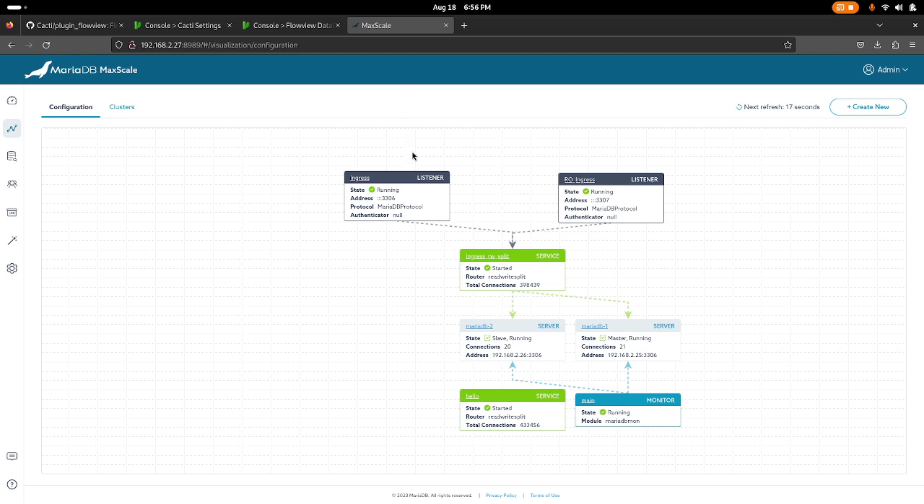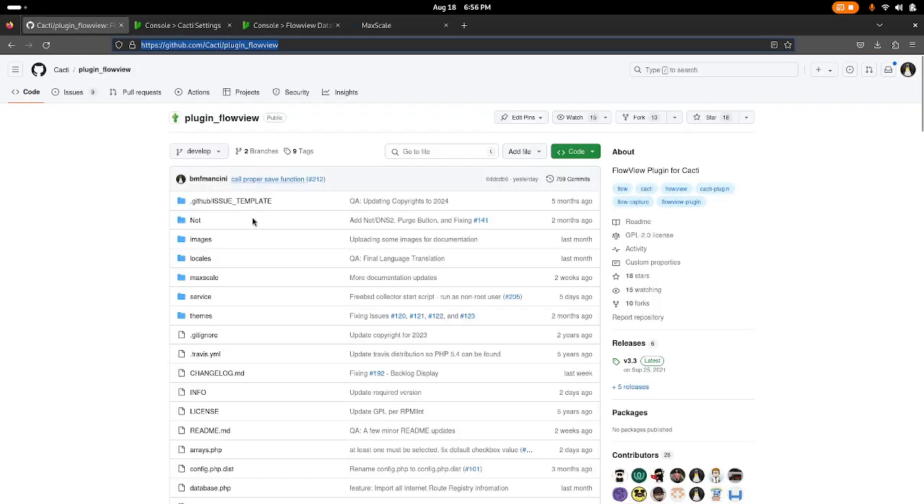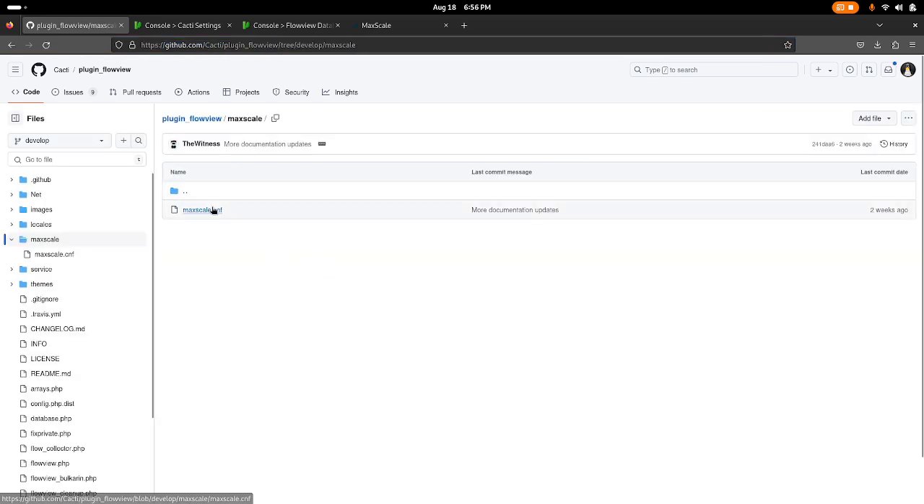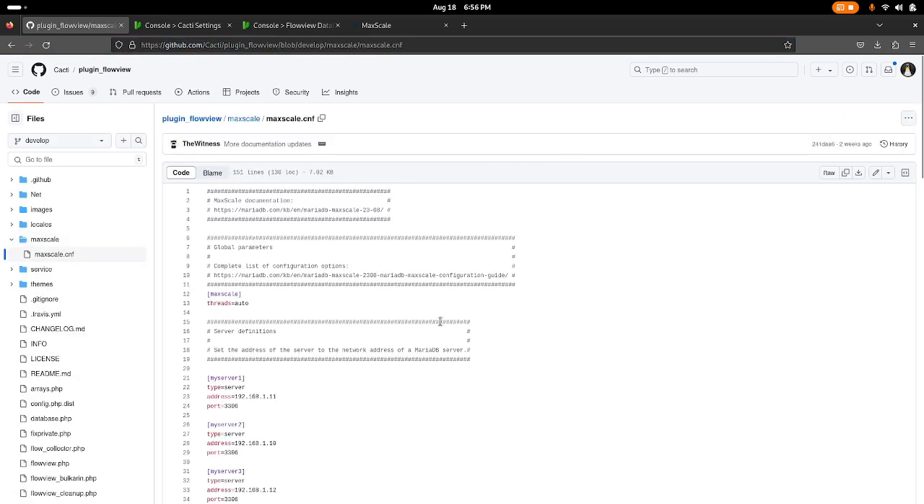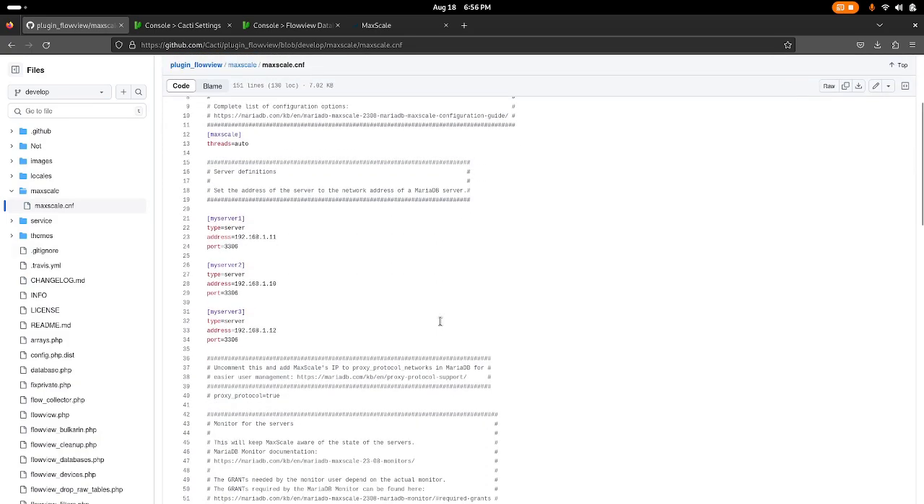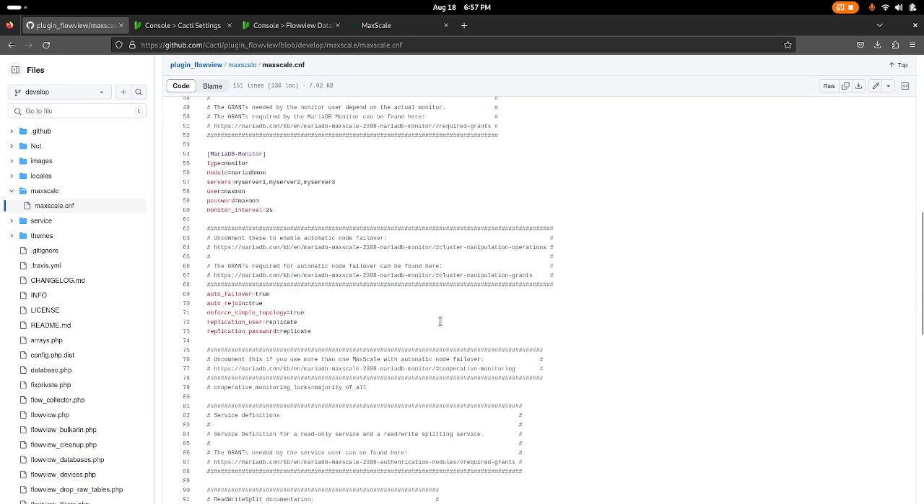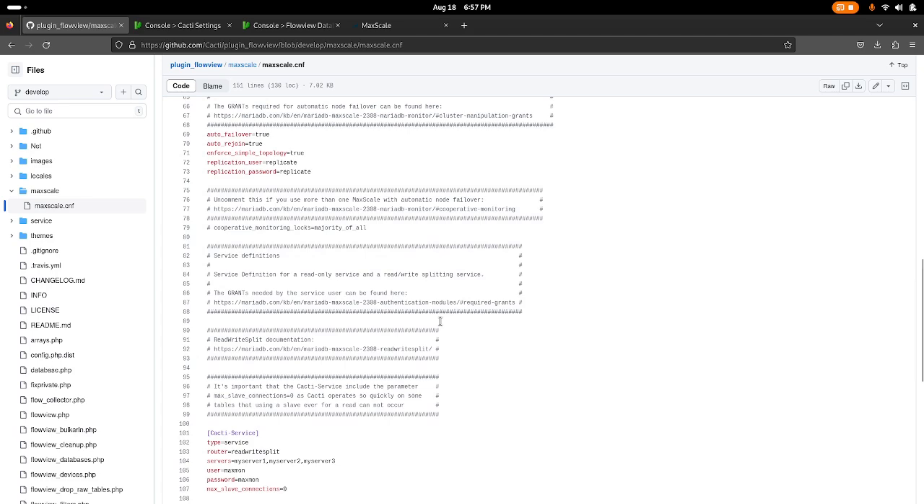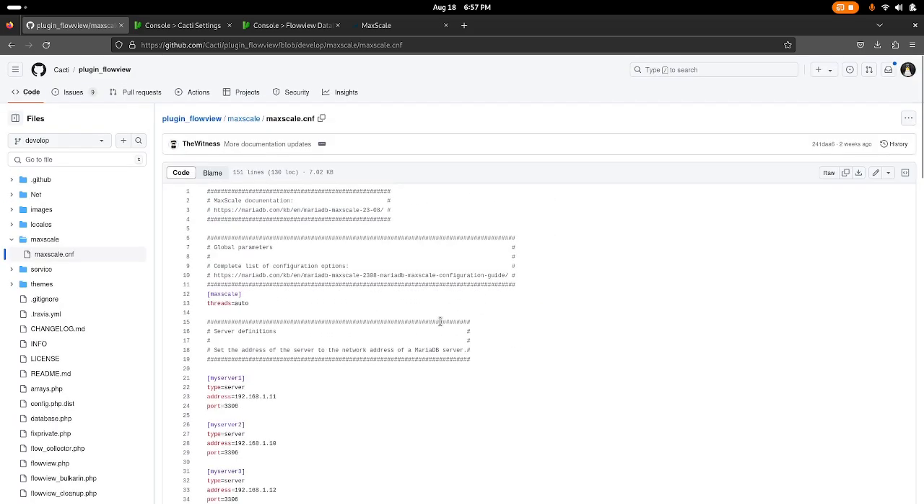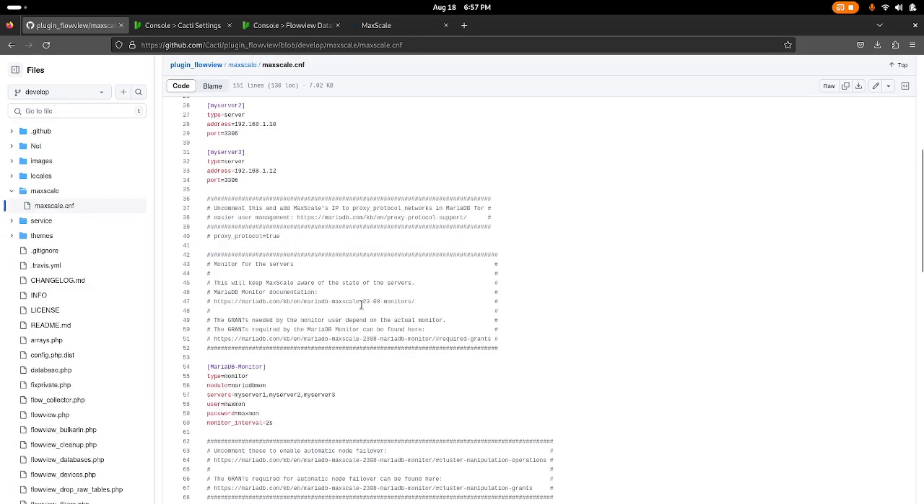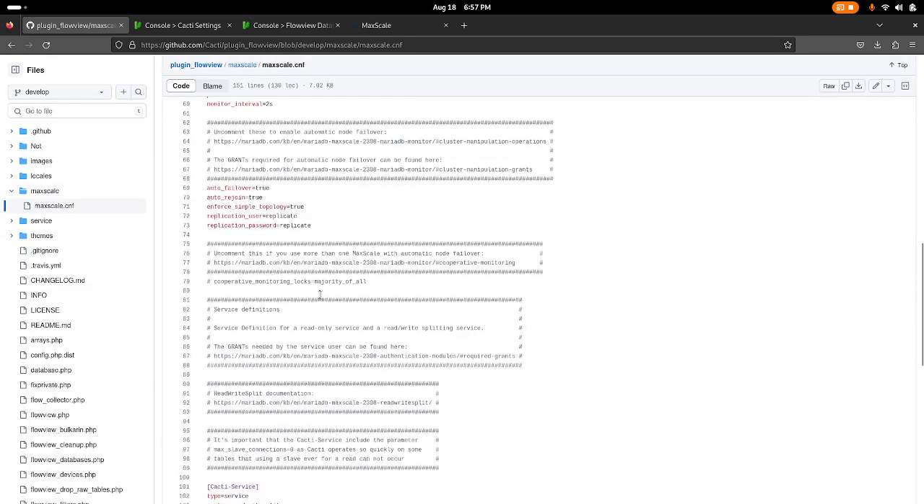If MaxScale is something you're looking to leverage, within the Flowview plugin folder there is a MaxScale base configuration. I would say a sample configuration more than a base, that you can definitely use, or you can use the MaxScale GUI and make your own or change this as you need to.